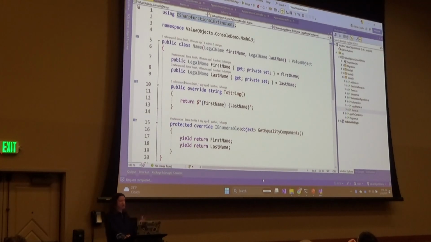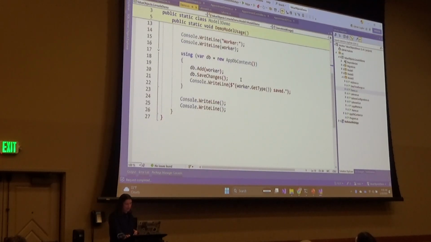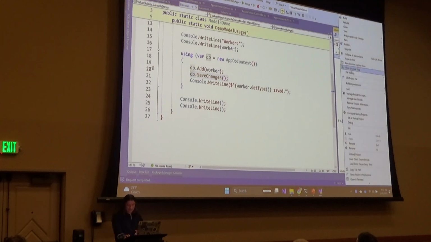Okay, so there's not a ton of code here. We're just using strings. And then where it really matters is the fact that you can store it in the database. So if we look at the demo, we're going to use the DB context. We'll add a worker, we'll save the changes, and make sure all that works. So let me just verify that's still working. I didn't break it recently.